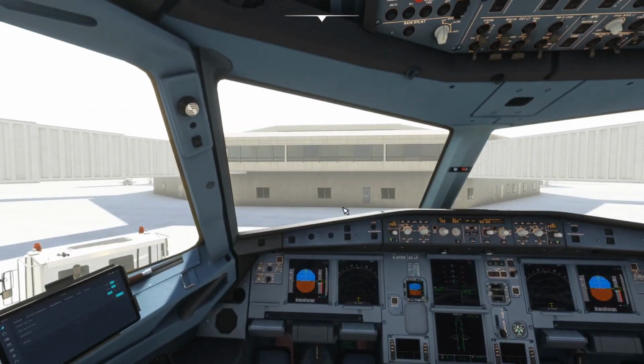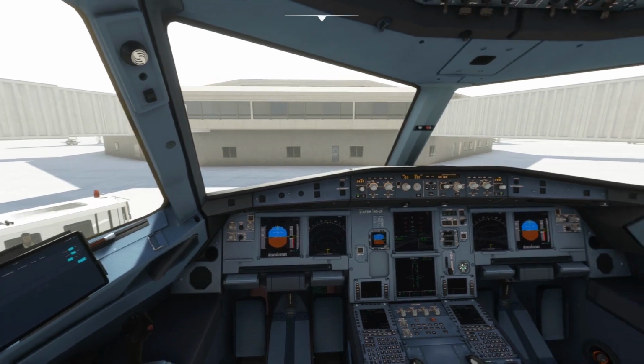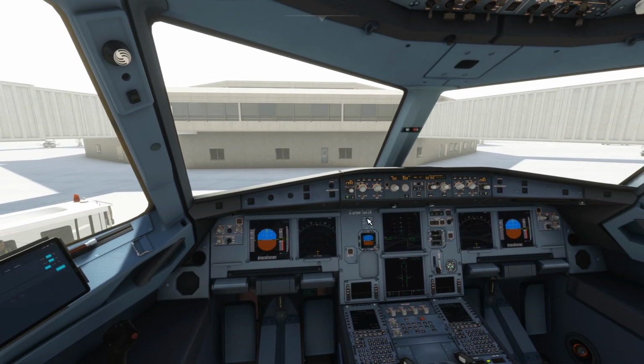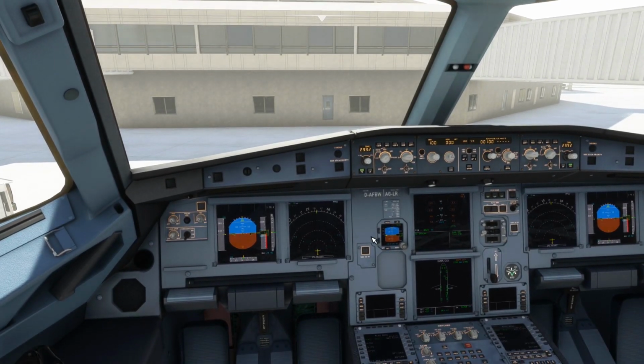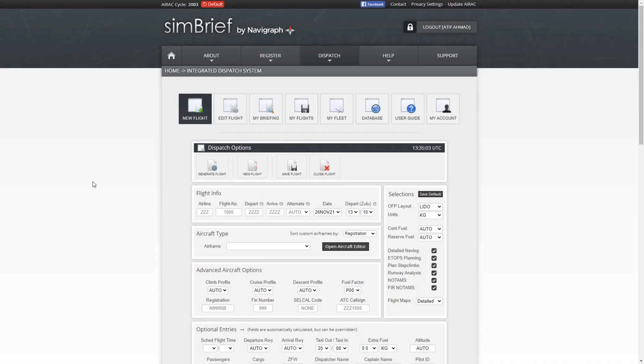I will select the runway myself, and then from here we can select the option, and if the tower gives us a different runway afterwards, we can change it. So from here I will move on to SimBrief, because I will be loading the flight plan into the MCDU from SimBrief. So let's go to SimBrief. So here I am in SimBrief.